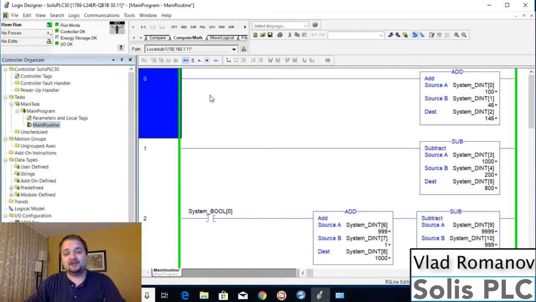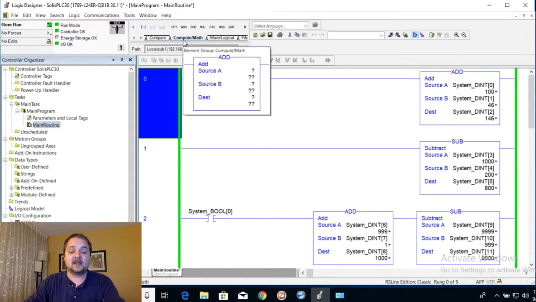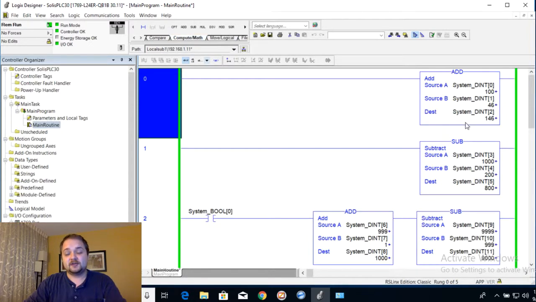So today we're going to be looking at two instructions within the compute/math subcategory, and as you can see on your screen, these are going to be the add and the subtract instructions, commonly known as the ADD and SUB. These instructions are fairly straightforward from a mathematical standpoint. However, they do have a couple of nuances to them, so we're going to explore them and look at a couple of examples. So let's just dive into it.